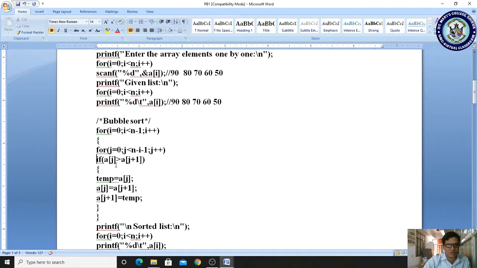It checks if a of j. What is the j value? 0. So in a of 0th location, what is the value? It is 90. Greater than a of j plus 1. j value is 0, 0 plus 1 is 1. A of 1 location, what is the value of a of 1? It is 80. So these two values will be compared. 90 greater than 80. Is the condition true? Yes.